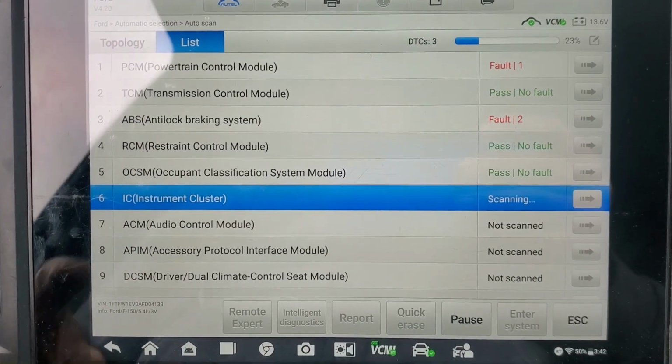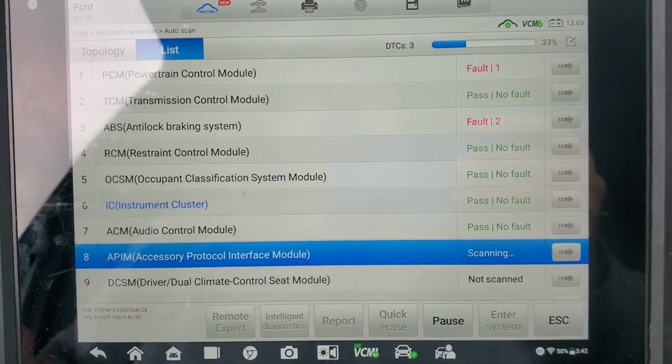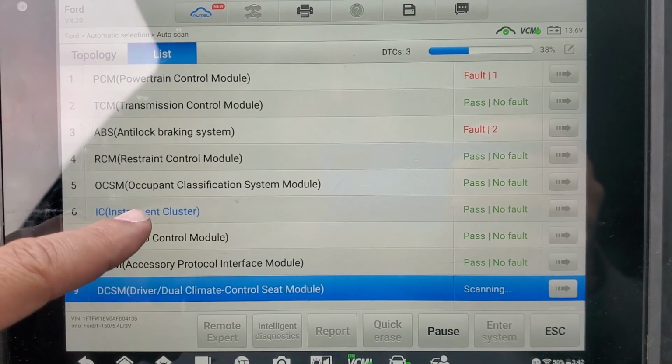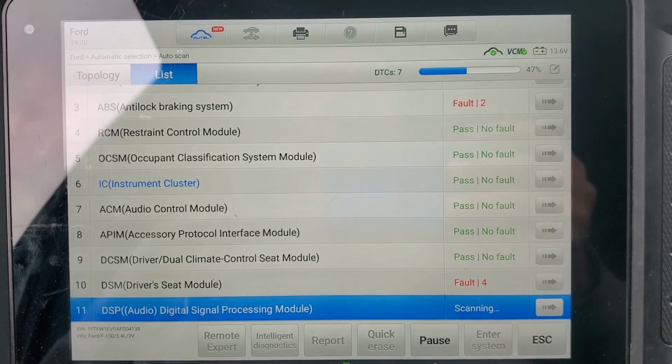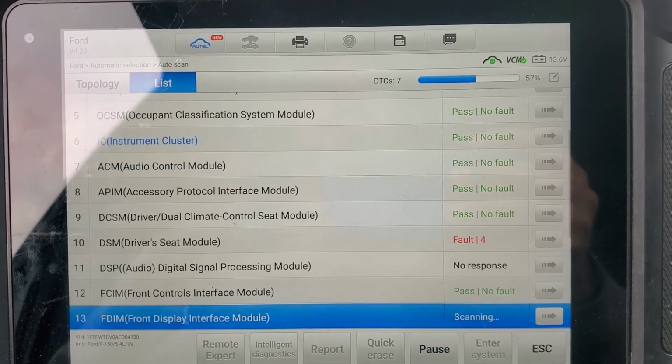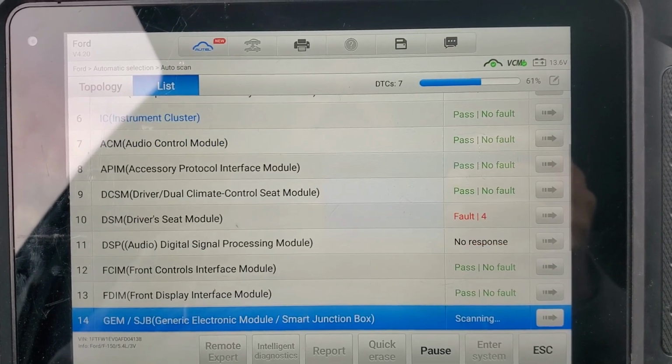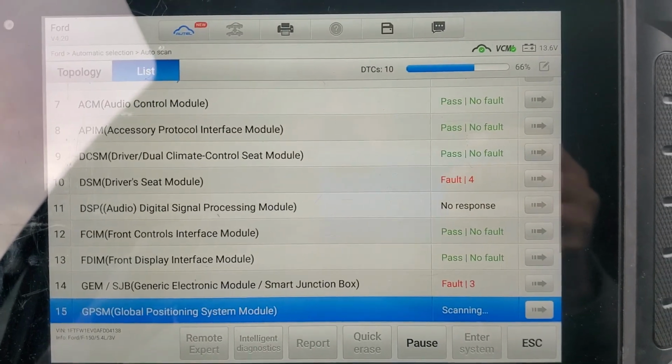Do a full scan, instrument panel cluster. Here we go. This is a pass, no fault. We had a wrong configuration. I still don't see a check engine light on the cluster. When I do a key on, I'll show you guys.